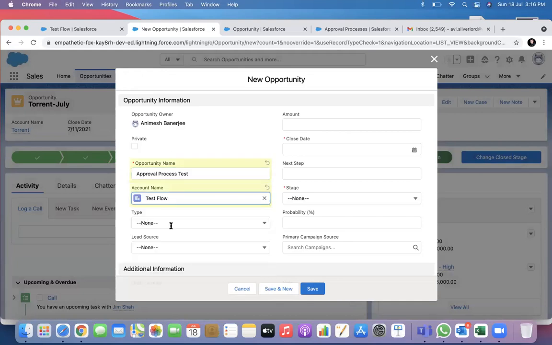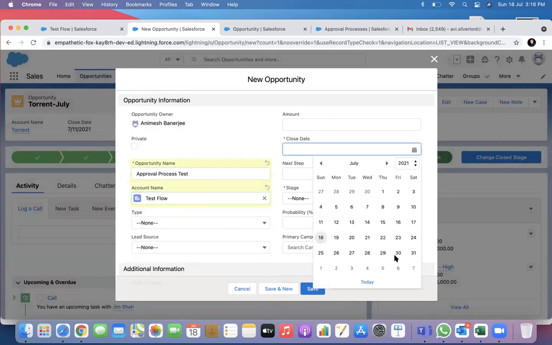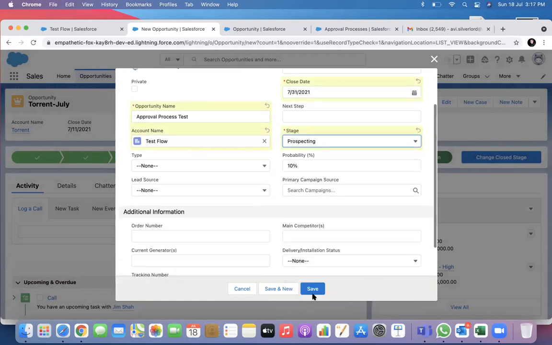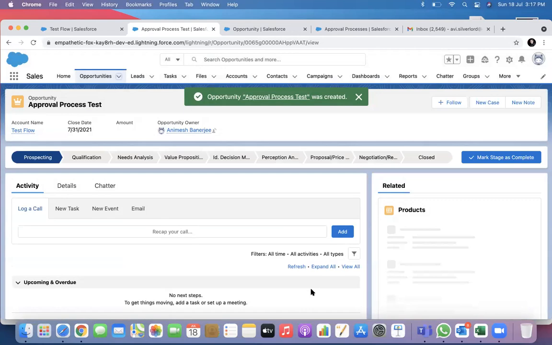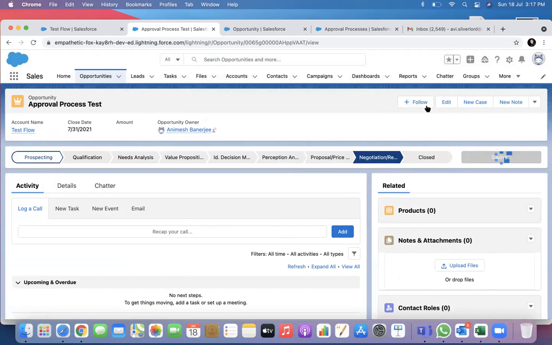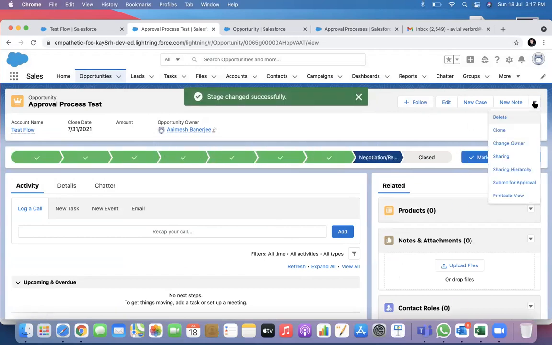Account, test flow, closed it, stage, prospecting, save. I want to go to the negotiation stage. And then I want to send this for approval.